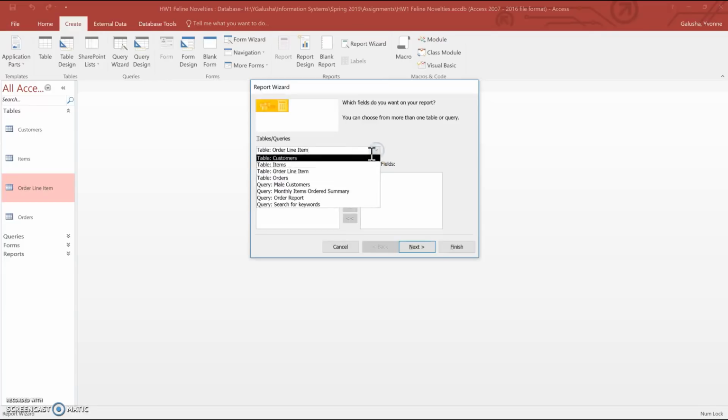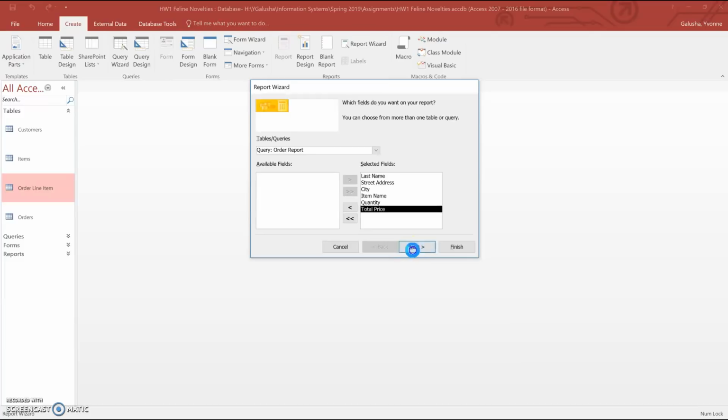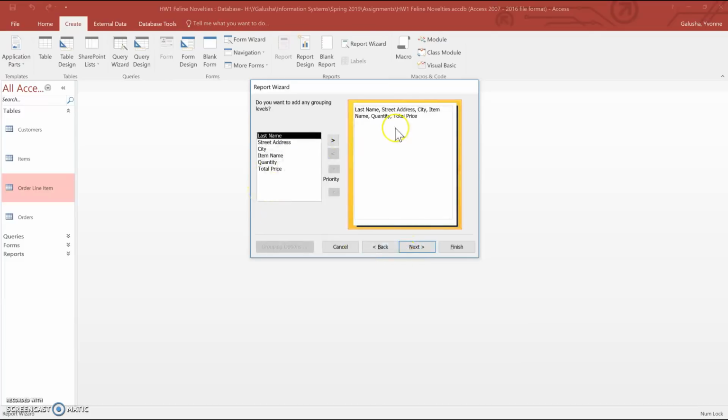And I'm going to use that query. So you remember the picture I drew in lecture, you can build reports directly from tables or from queries. So I want all of those items in this report. Next. Now, in order to get it to display where it's not constantly repeating the last name, street, etc., I need to form this kind of hierarchy.